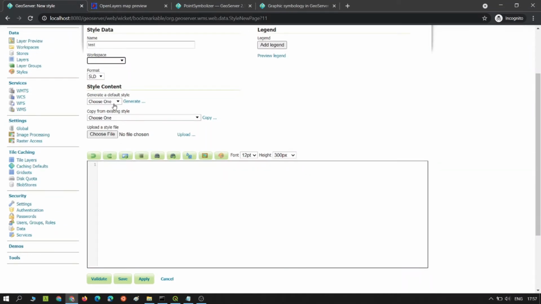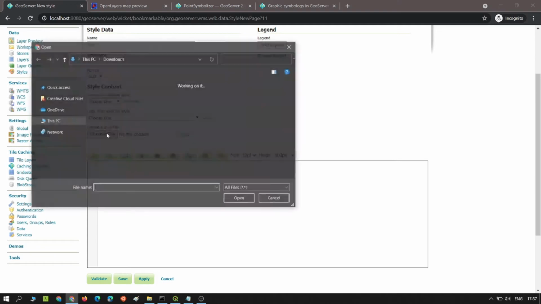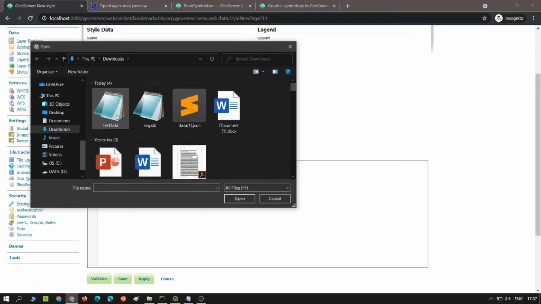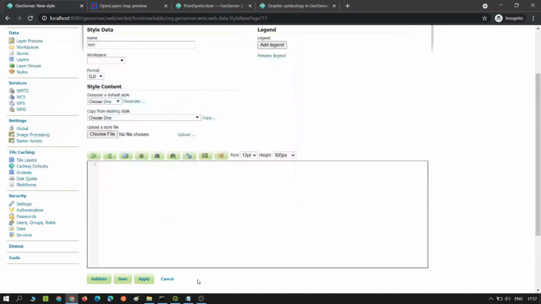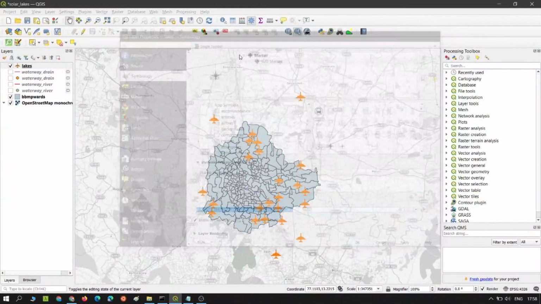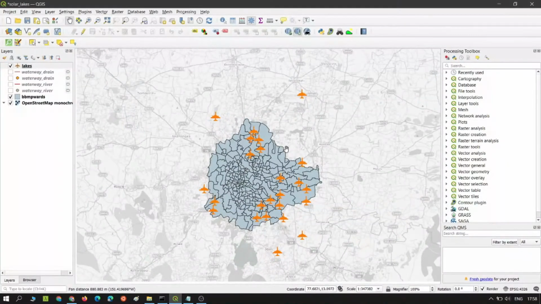And then what you need to choose is the style file. So this is SLD, so I've already made a style. Okay, let us select svg.sld. So this file svg.sld, you get it from QGIS. Alright, so let us first try to get this svg.sld file from QGIS. Okay, let me give some context.